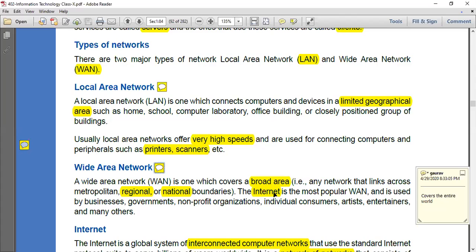Okay, and in such kind of networks various types of communication channels are used. Somewhere it is wired, somewhere it is wireless, sometimes satellite is used, sometimes some other sources of transmission channels are used, right? It helps us use things based on business applications, or even government services are provided using wide area networks. Then non-profit organizations can form a wide area network across the countries, and then things can be shared. Individual consumers can also be attached, artists can be attached, entertainers can be there, there are many more. So a lot of people are involved in one single big network, which is wide area network.